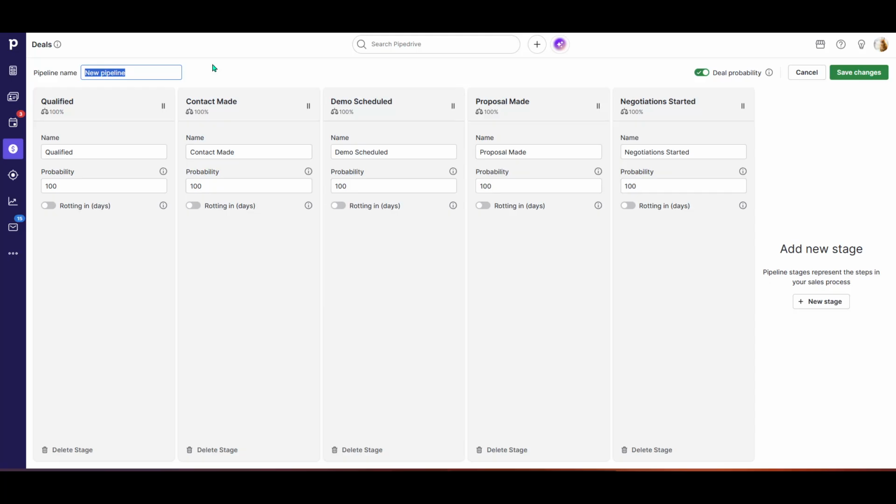Give your pipeline a clear, descriptive name that reflects its purpose, like the product line, sales motion, or territory it supports. Then review the stages. You can add, rename, or reorder stages so they match the real steps your deals naturally move through. Keep your stage names simple and action-oriented, and try to avoid creating too many.